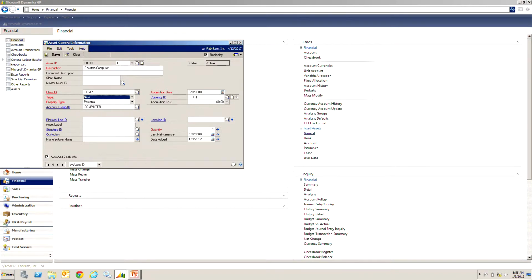What I've also done in my system, and I'll show you this a little later, is that with each class ID I've specified a depreciation type and a length of service. So we'll take a look at that later. Let's just tab through here. I'm going to put in an acquisition date and the acquisition amount here.